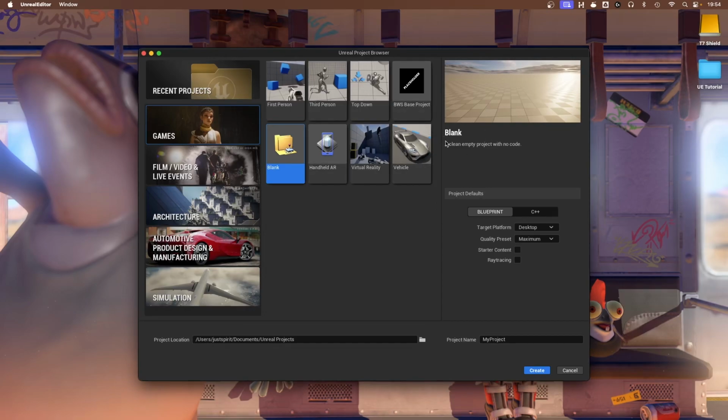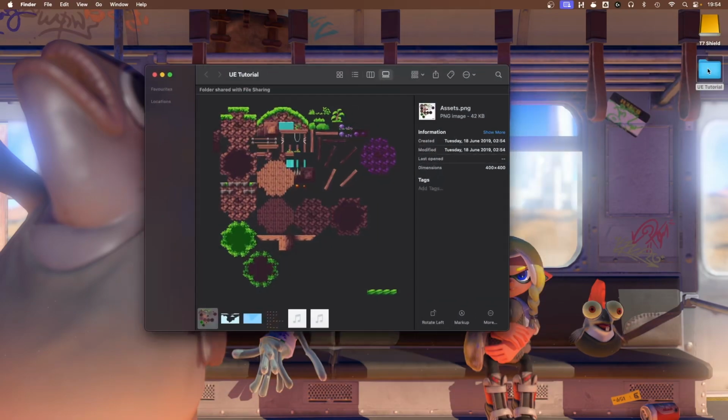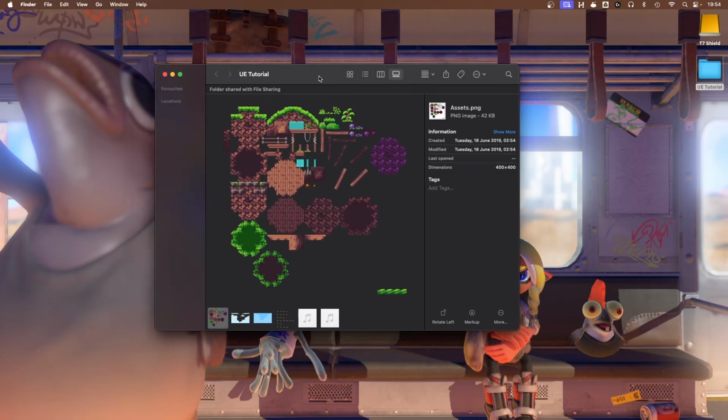The only exception I would really put for this may be top-down. I've never really worked with it. Or if you're doing 3D, but this is a 2D tutorial, so we're going to be focusing on that. I'm just going to name it DMS for now. And while this loads, I'm going to show you the assets I'm going to be using for this tutorial.